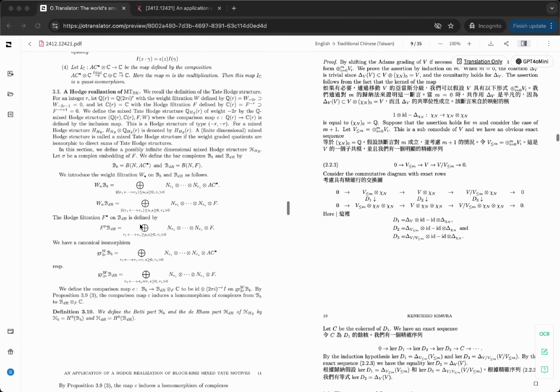Lastly, it's worth mentioning that OTranslator supports translation of documents in over 30 different formats, making it the best choice for document translation.